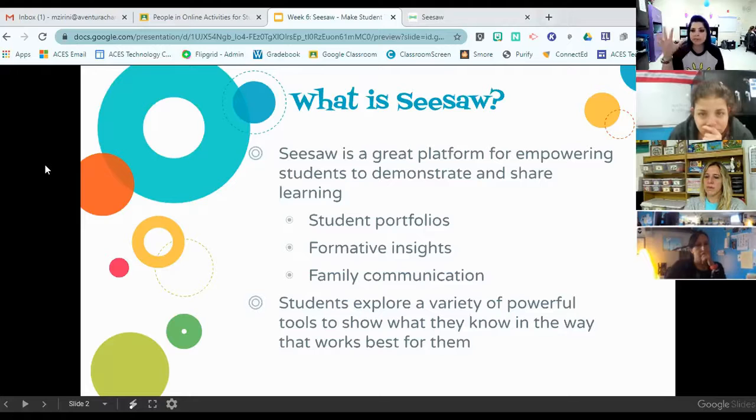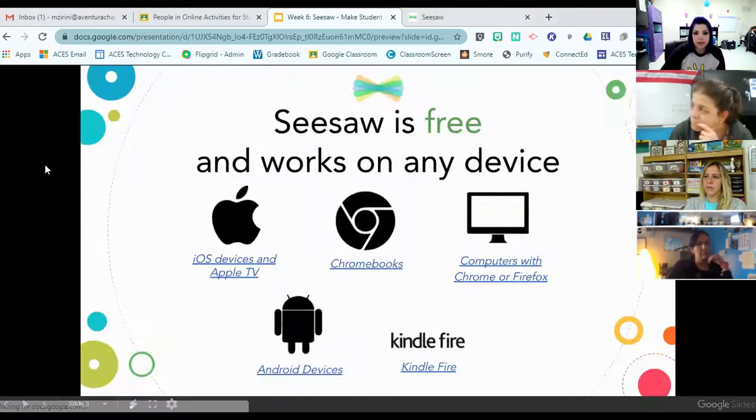So it does allow them to express themselves and their thinking in a really powerful and easy way. It can work from K to 8. Seesaw is really easy to use for all ages. It's also something that we have that's free.